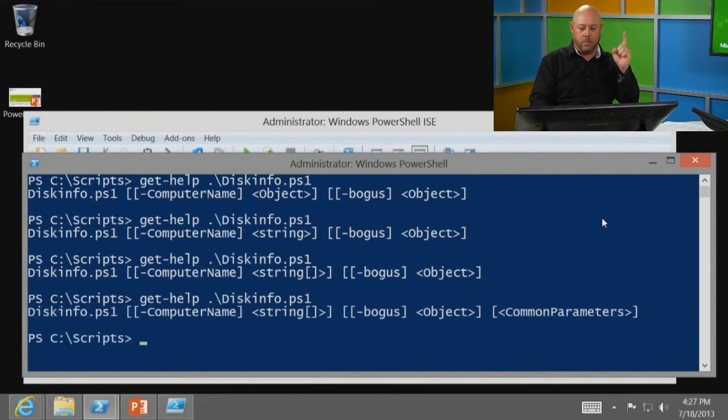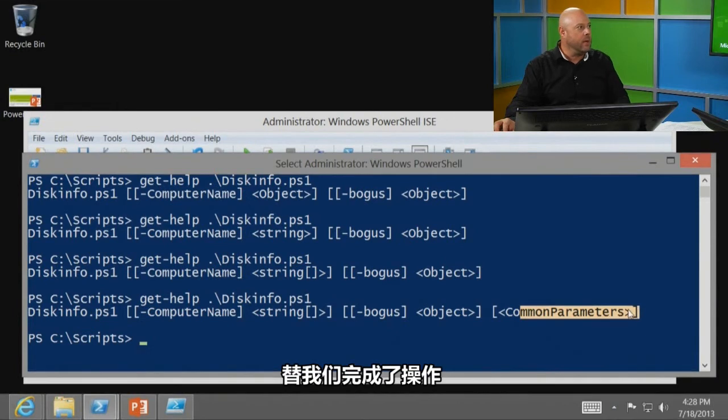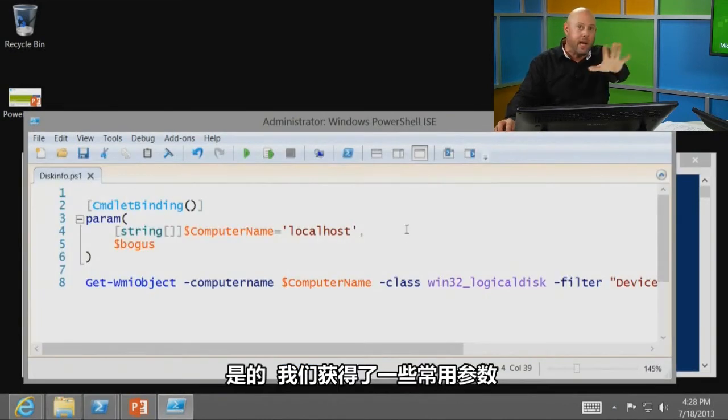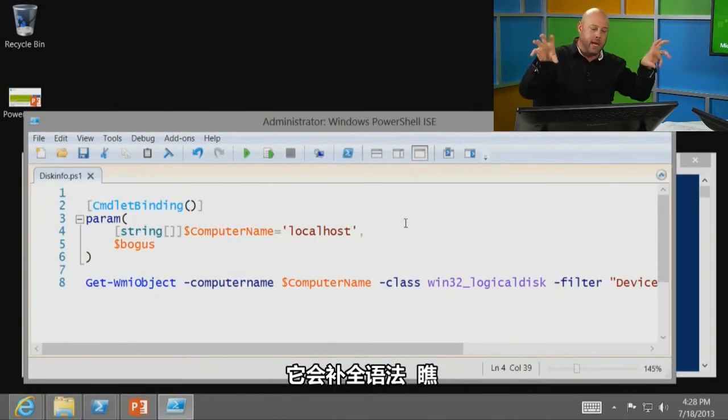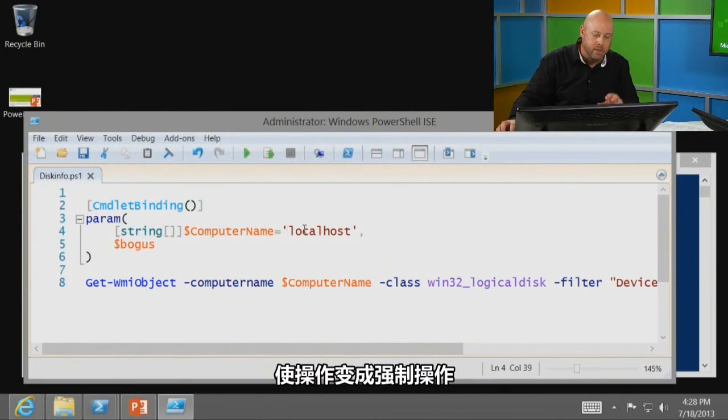Did you save it? I think I saved it. Oh, well, we got common parameters, so yeah, it did it. So this is actually making the syntax full. Watch. CmdletBinding will let us use something called parameter attributes, things like making things mandatory. Let me show you an example.